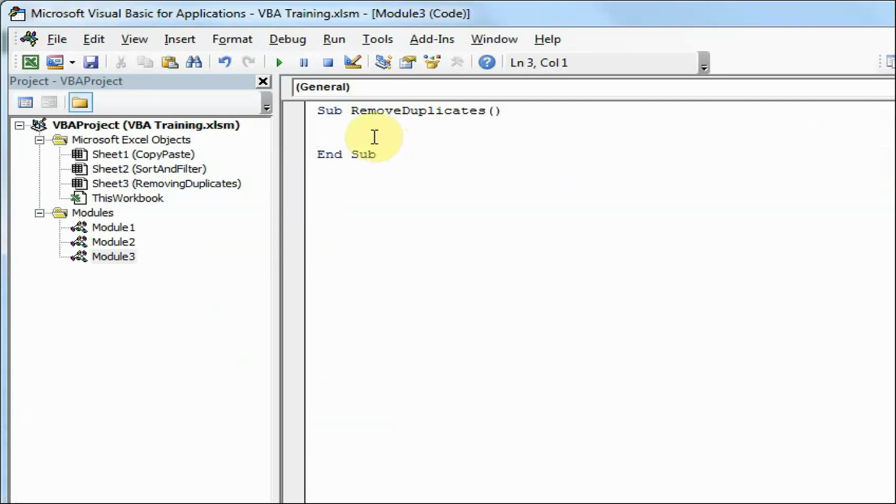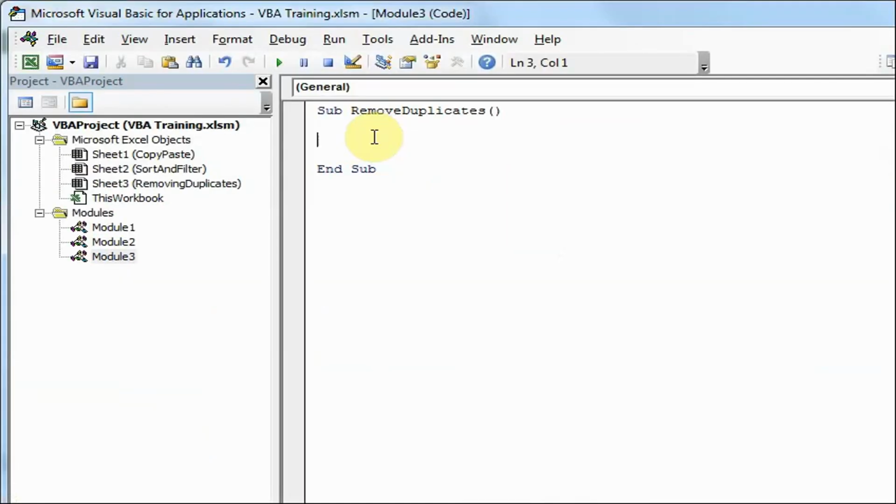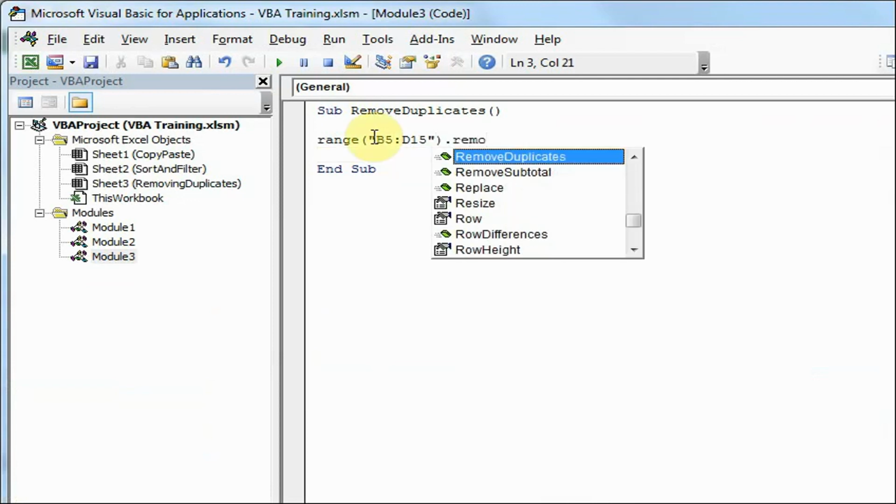Right, so I already have given the name. I'll start with the table range. As you can see, the table is starting from B5 till D15. So I'll give that range in inverted commas, B5 to D15. Then I have to write remove duplicates.